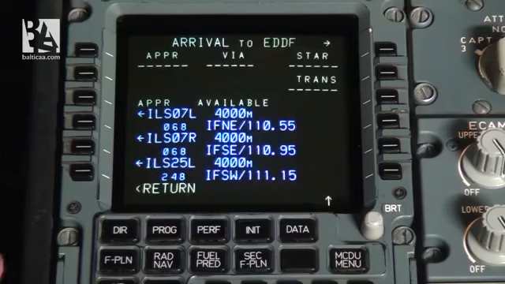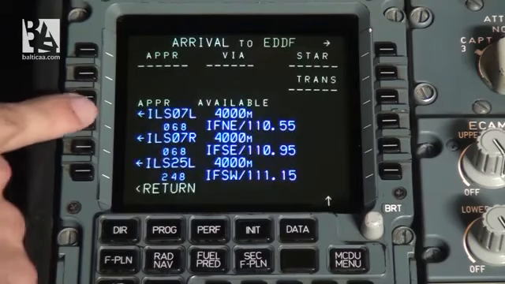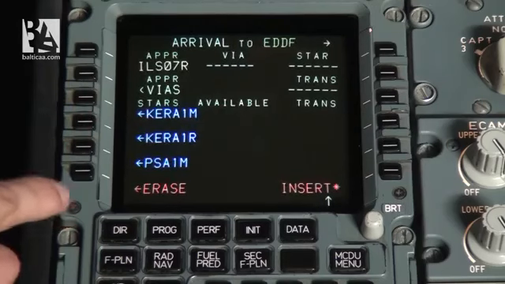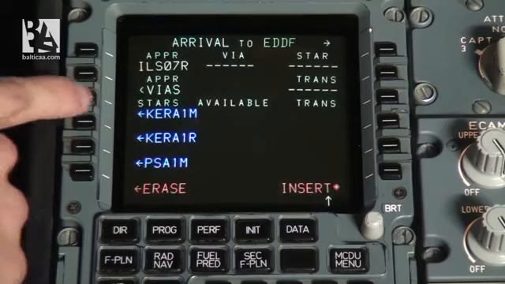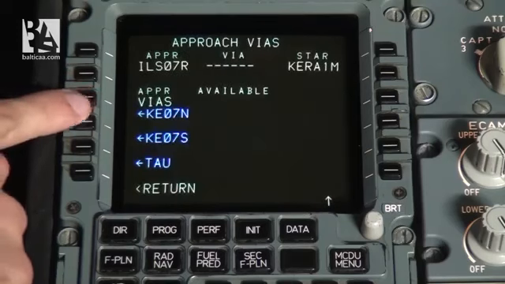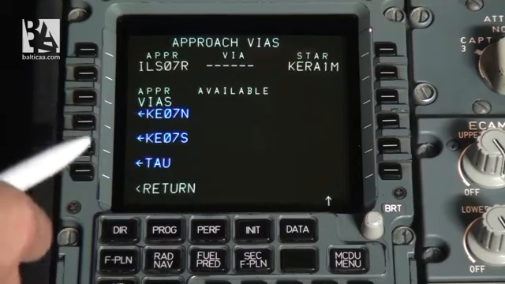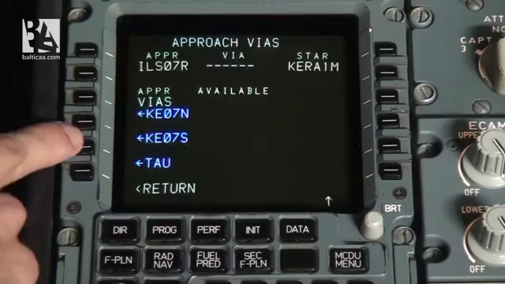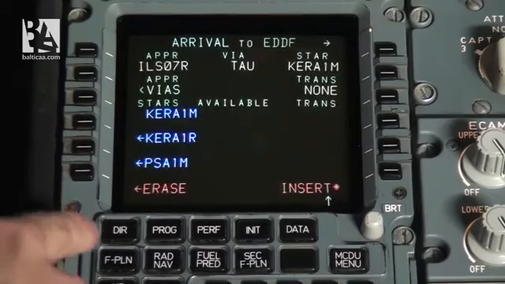The arrival runway we plan for 07 right, and the standard arrival procedure will be Kira 1 Mike. Here you can see the transition. This time it will be Tango Alpha Uniform, and we click insert.